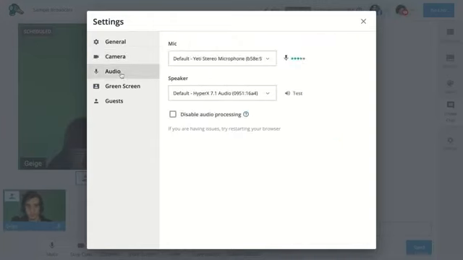You have your audio section, which, again, we've seen this before. You can change which mic you're using. The speaker is where your audio is being output. So you can click the test button here to make sure you can hear the noise. If you have the wrong speaker selected, you won't be able to hear that. So you'll want to make sure you have the correct speaker selected so that you can hear your guests. And again, we see that disable audio processing option, which we chatted about before.